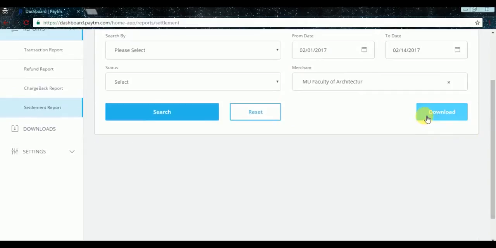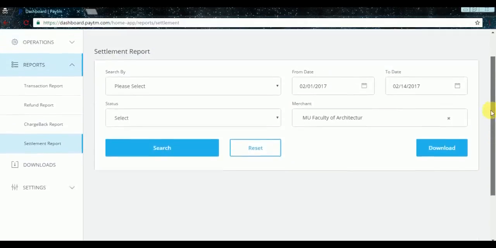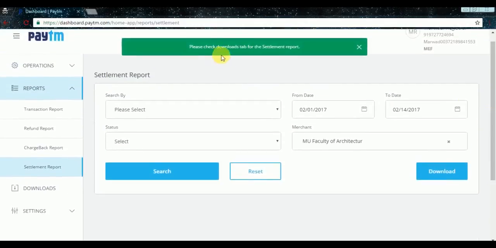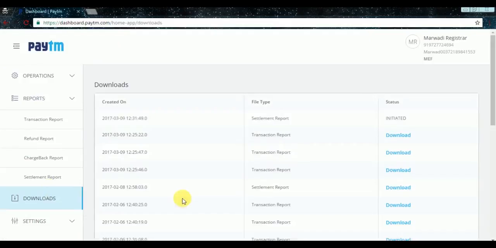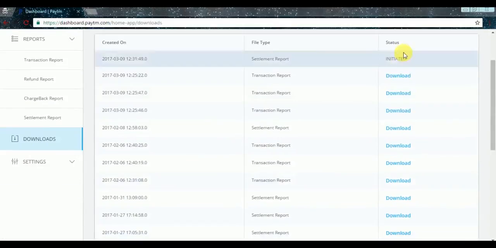This report can also be downloaded. For downloading the report, you need to check the section for downloads. You can see the status as initiated. After few minutes, this would be available for download.